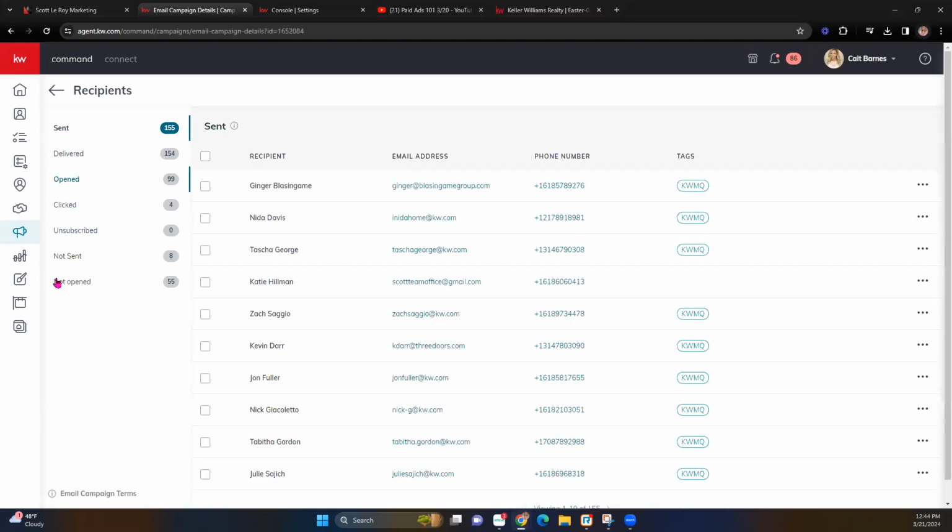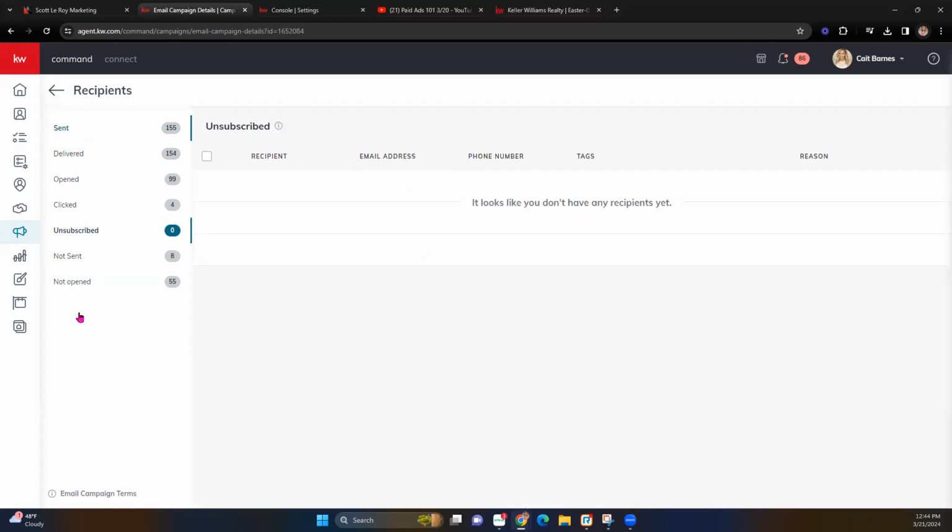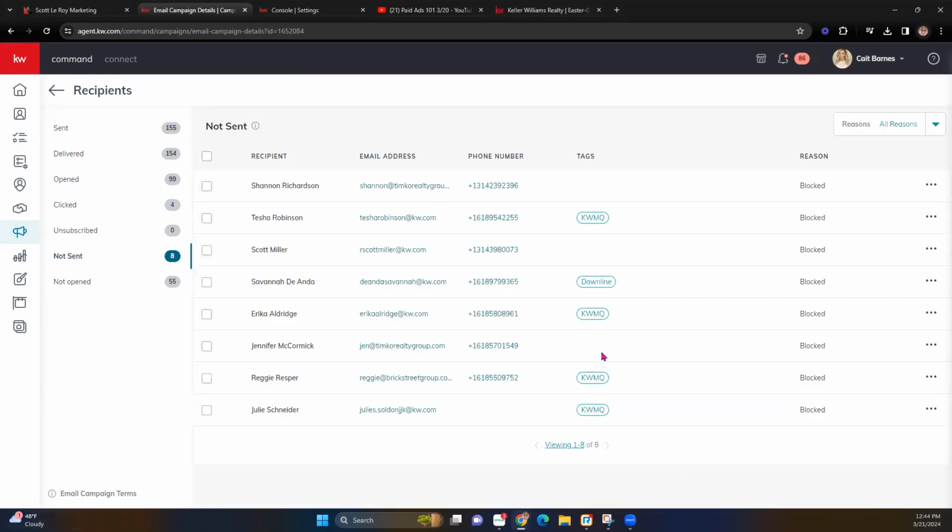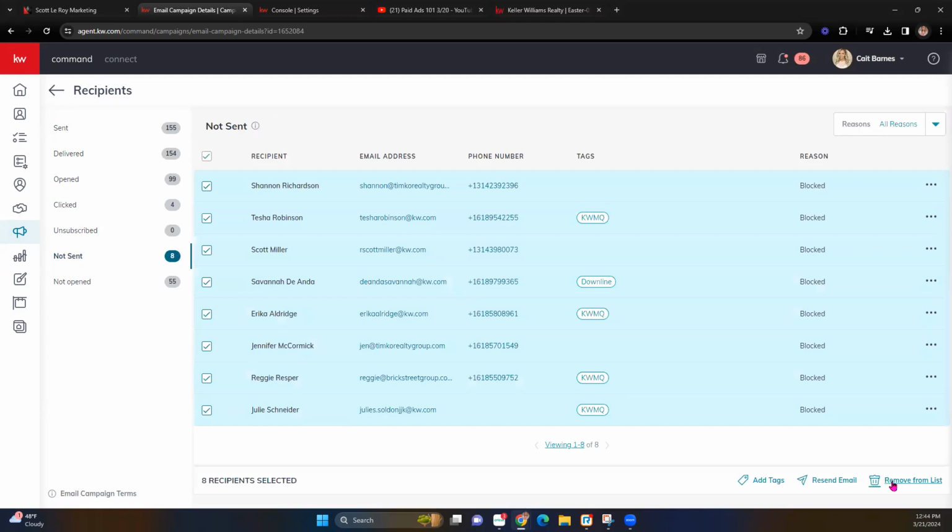When I click on that, you'll notice that I get a bunch of different buckets. So this is going to give me details on everyone that email was sent to. It's going to tell me how many were sent, how many were actually delivered, how many opened the email, clicked on it, unsubscribed, didn't send, or did not open. Now, not sent could be for a couple of different reasons. You can try to resend those. It does have that option. If you were to select all of them, you could do resend or remove.